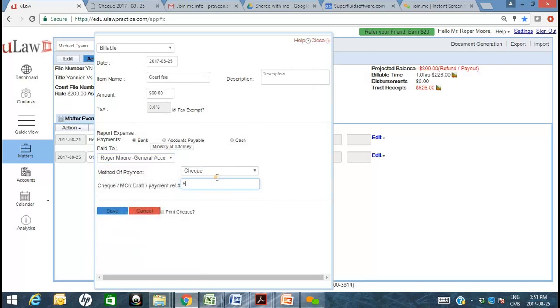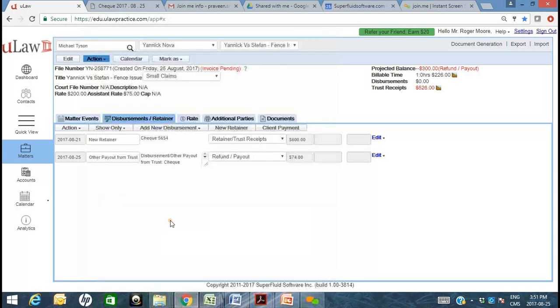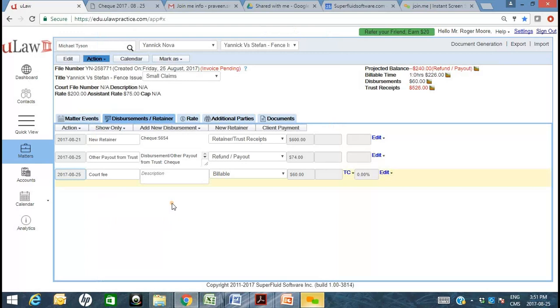Again, you wrote a check to the Ministry of Attorney General. Again, you can print a check. I'm not going to do that. So here's a second example of how we've just captured a general disbursement, which is a billable type for court fees. So we've got an application fee, which was to trust. And now we've got a court fee through a general. Okay?